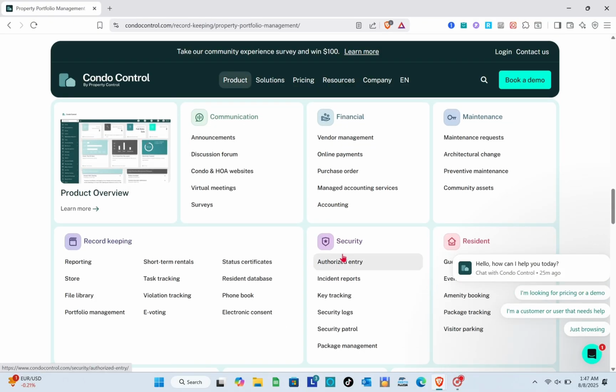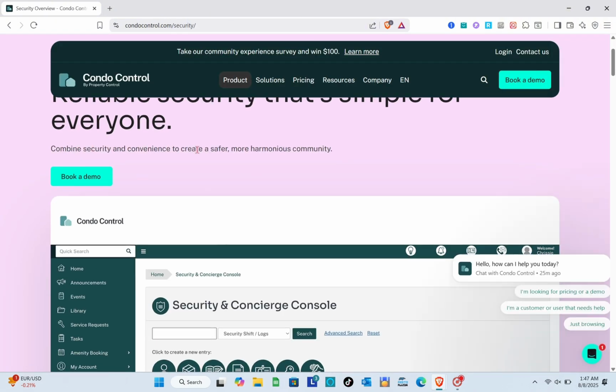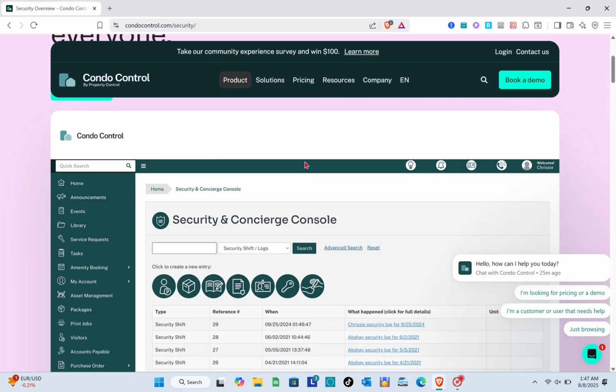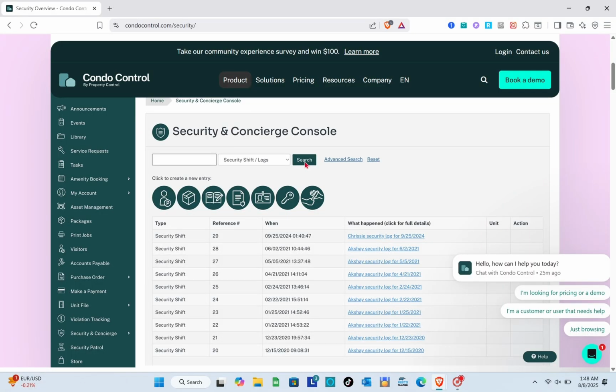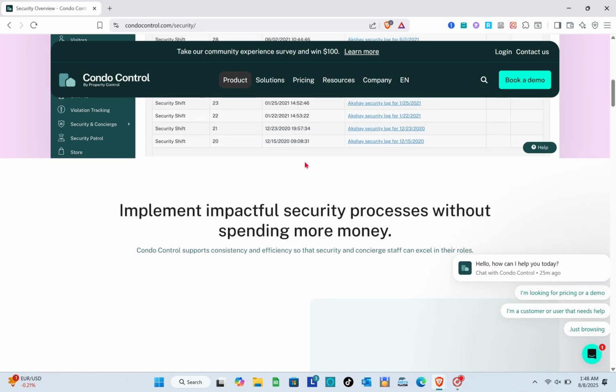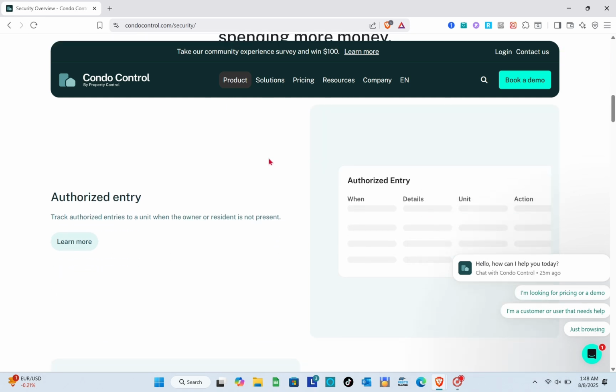Okay, so next one is security: combine security and convenience to create a safer and more harmonious community. So as you can see right here, this is what's inside the tool. So we have the security shift right here. We have the dates. Okay, so here we have the authorized entry.